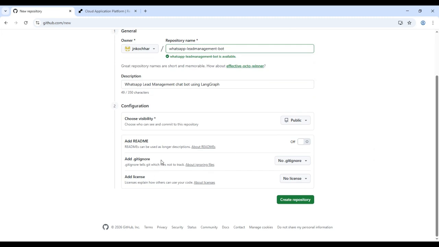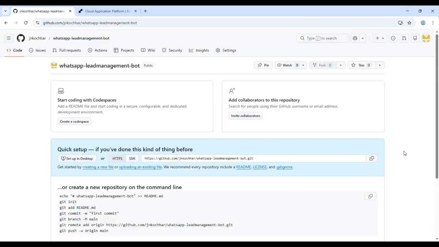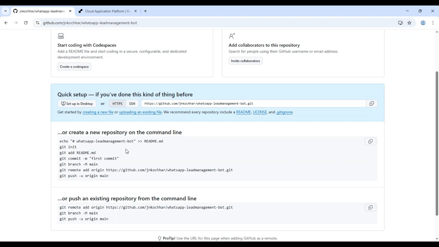I already have my git ignore, I already have my readme file, so I don't want those here. Visibility, you can choose it as private or public, it is your choice. In my case it will be public because I want to share this repo with you guys also. Let's create the repository. Okay, so now we have the repo, so we will simply push our code into this repo. So let's follow these steps.